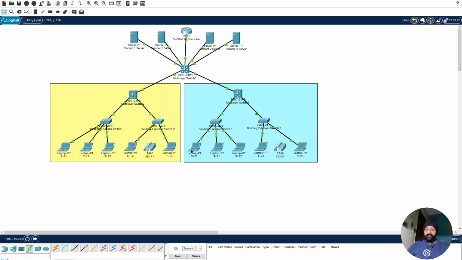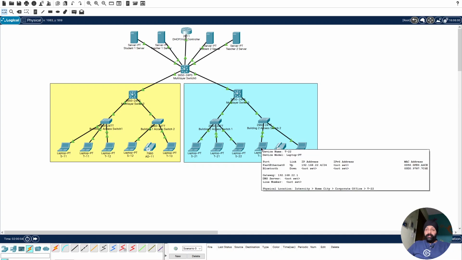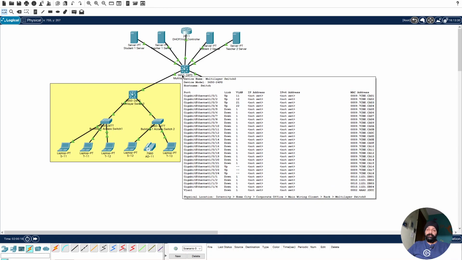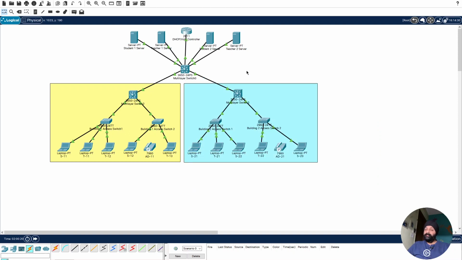Okay, welcome back. So all the laptops have now got a proper IP that they should be getting. So apparently the problem was that I was passing the wrong VLANs all across the network. I was passing VLAN 11 and 12, whereas this side of the network was for only VLAN 21 and 22 as it should have been configured by us.